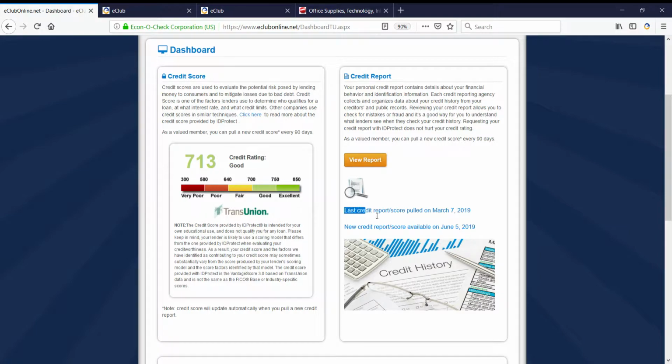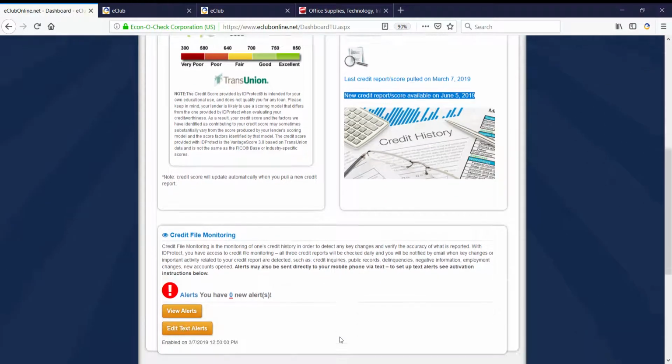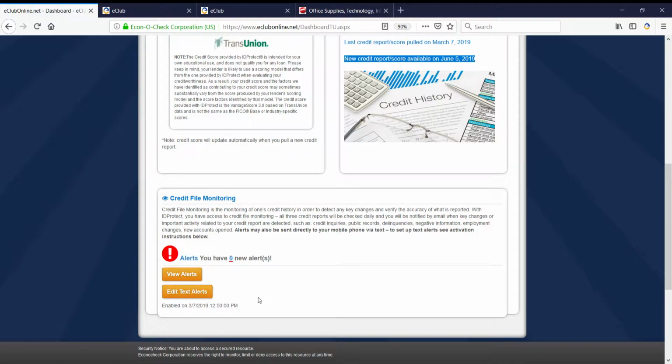You can see here that I pulled my score most recently on March 7th, 2019, and I'm eligible to get a score every 90 days, just like you will be. So the next time I can get an updated report and score would be June 5th of 2019. That's my reminder. I don't have to try to remember when I can access it.